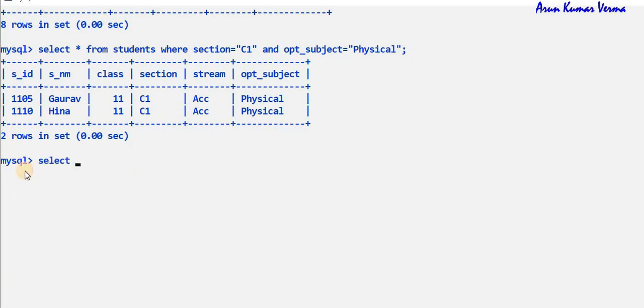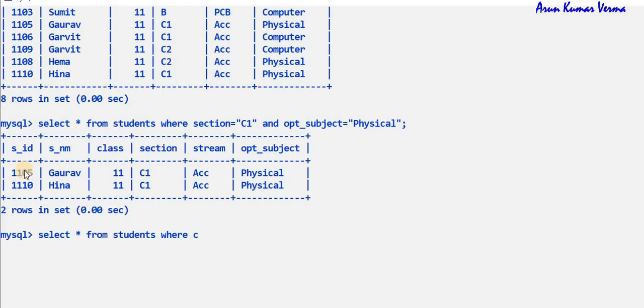Select asterisk from students where either class equals to, sorry, section equals to A, either section equals to A or optional subject is computer.